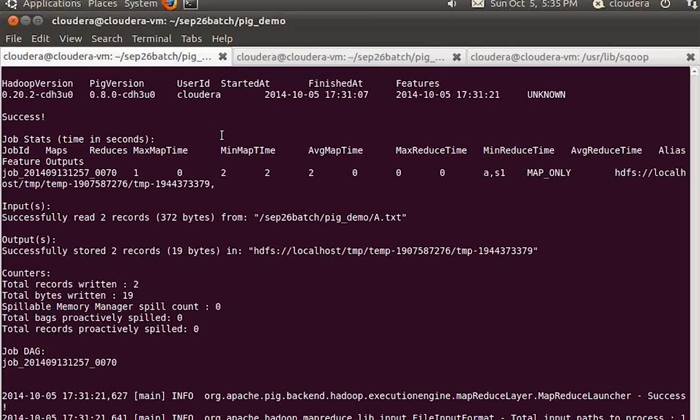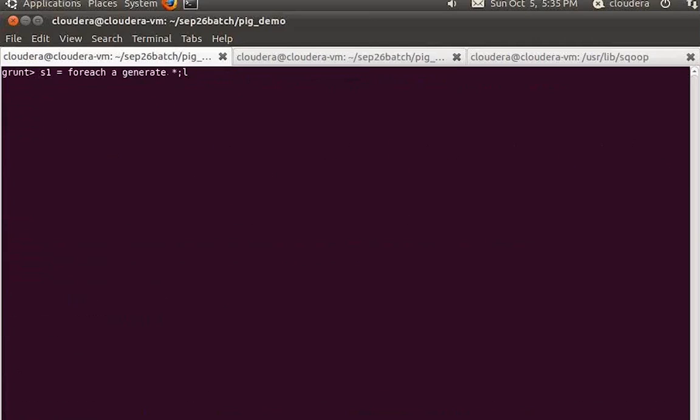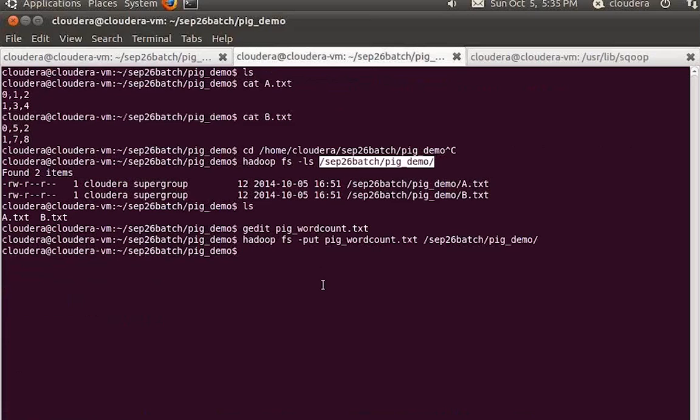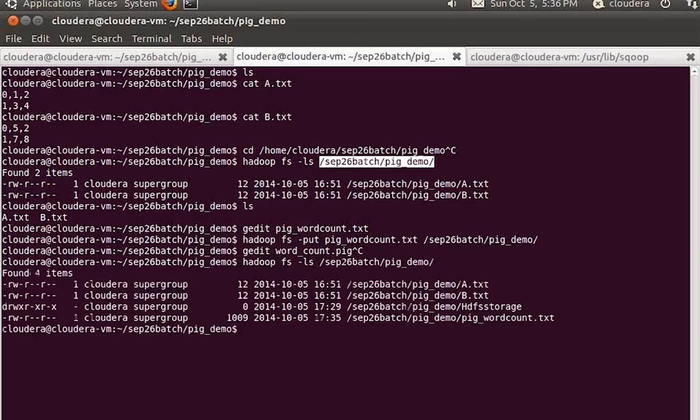Now let me show you how you will do the word count example for this one. Let me write a quick script here, and I will document each step. So I will do a gedit and do word_count.pig. This is the word count example which I am going to write here. Before that, if I do a Hadoop fs -ls, it basically has this pig word count.txt.